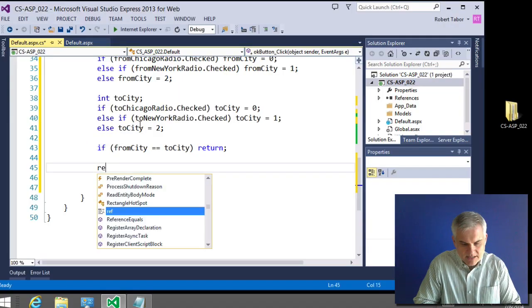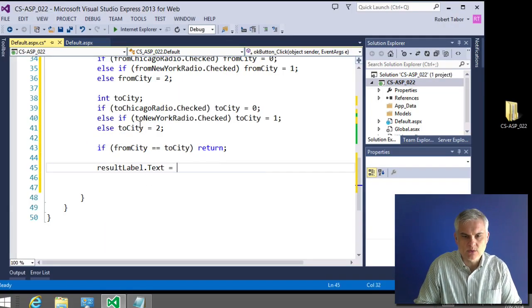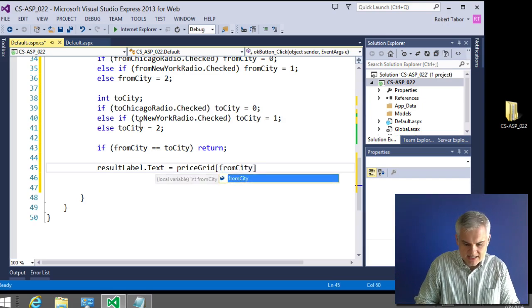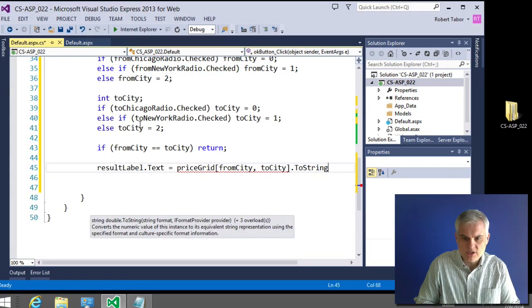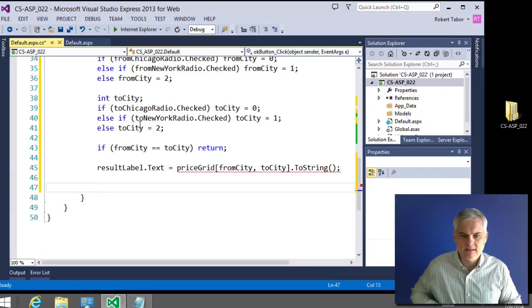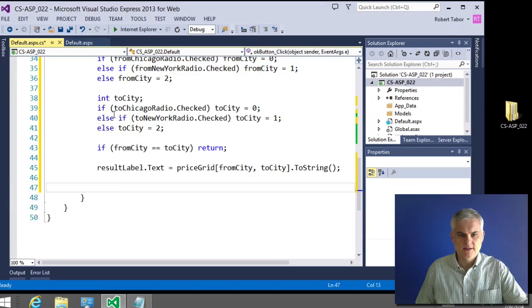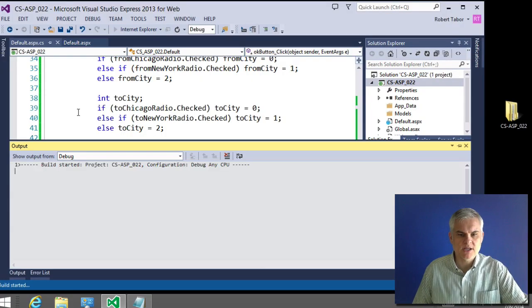All right, so the last thing we need to do is result label.text equals, go to the price grid, and now we'll use the from city as the first dimension index and the to city as the second dimension index, and then we'll just do a toString on it. Okay, see how that works? And now let's go ahead and run the application.